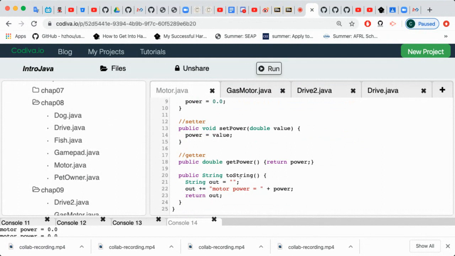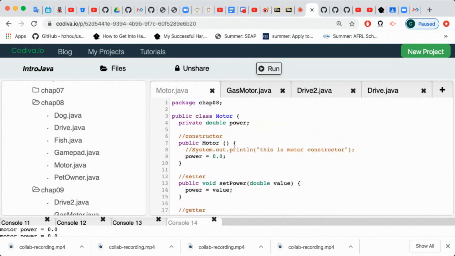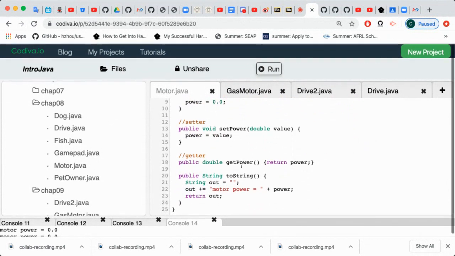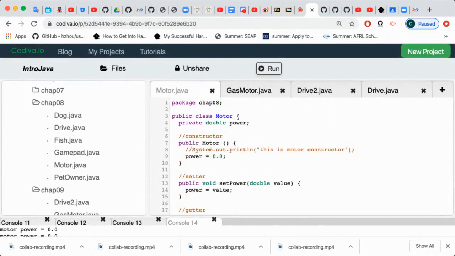In chapter 9, we're talking about inheritance. What that means is that we want to reuse the Motor without copy and paste. We want to use every single method here, and we want to have the property of power.